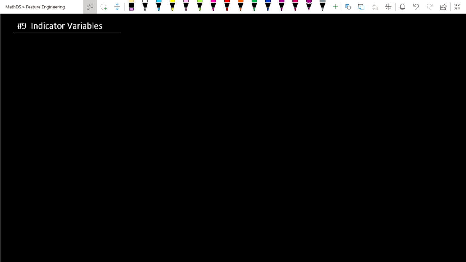Now let's see how these indicator variables help us to featurize the data. Let's see it through an example. Suppose I take the example of height. We already know that height is a real valued feature. So let's take height as a feature for some task.